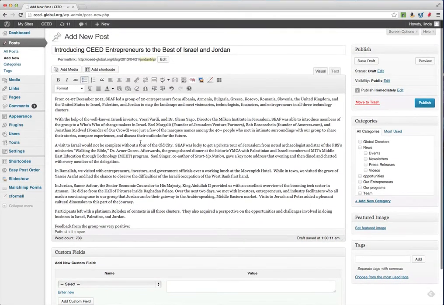Okay, so we've got our text in. Now let's make sure that we select the right category. We can click just news. We can also select if it's an event, a newsletter, a press release, a video. You can also add new categories as you go along if you need to.